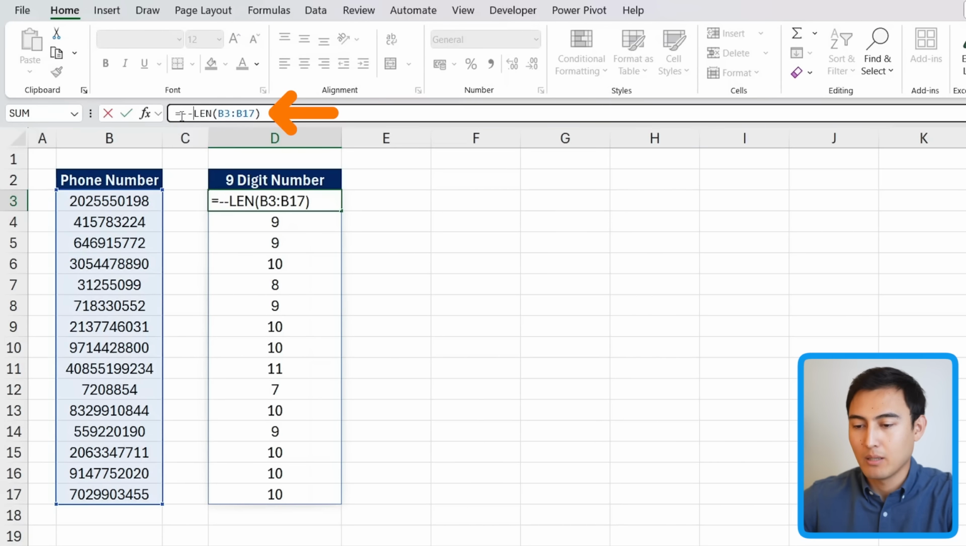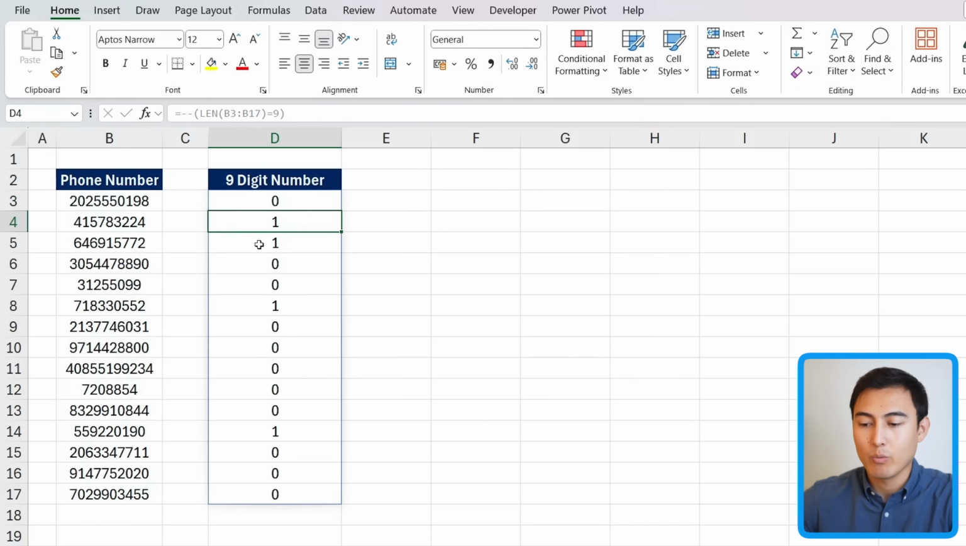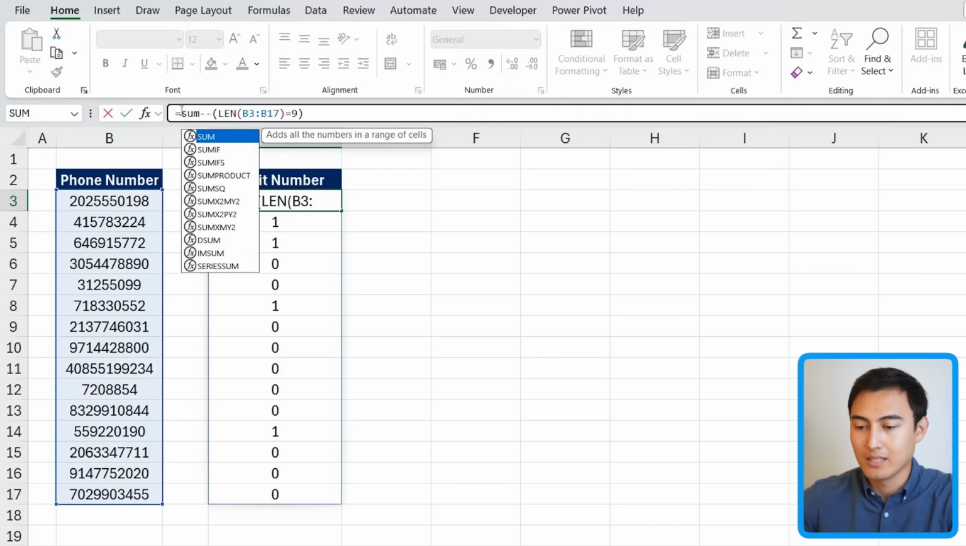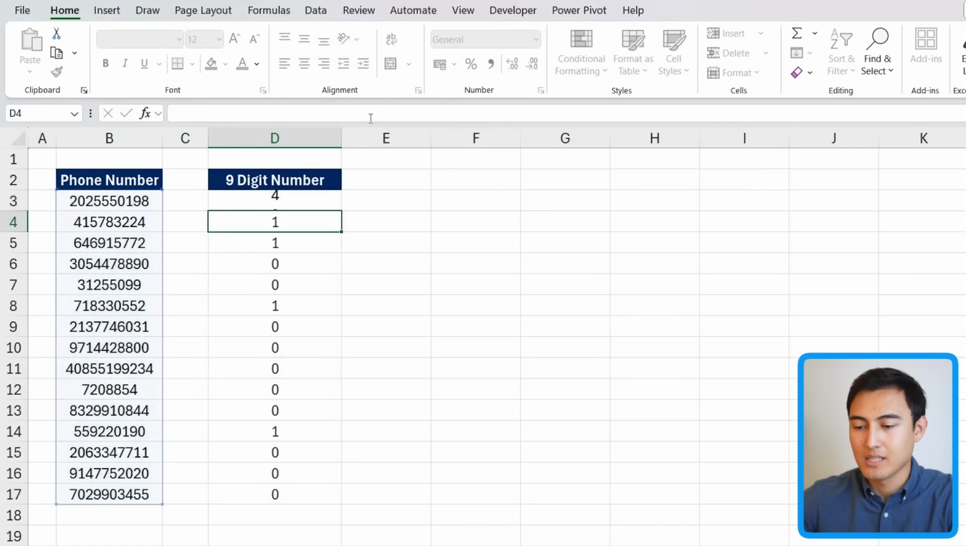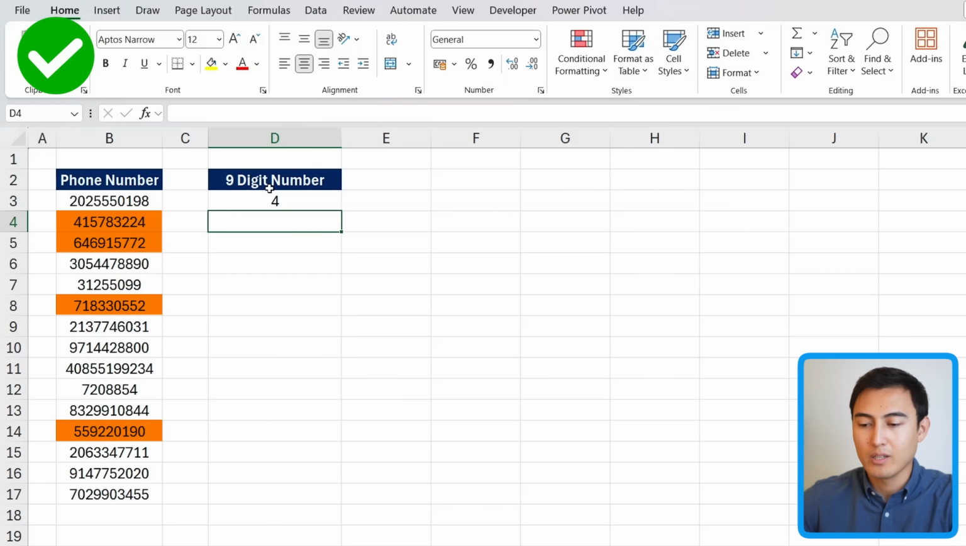So I can just put the double dash here and in parentheses, leave the LEN, but at the very end, I'm gonna say whenever it equals 9. Close the parentheses and hit enter. So now we have the ones for all of the ones that are actually 9 digits. That means that on the top, we can actually add the SUMPRODUCT and wrap it all up with it. Close up parentheses and hit enter. So we've got a total of 4 9-digit numbers.